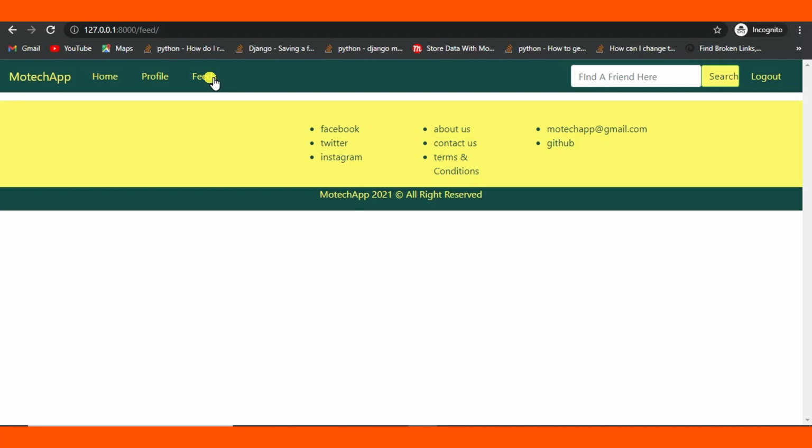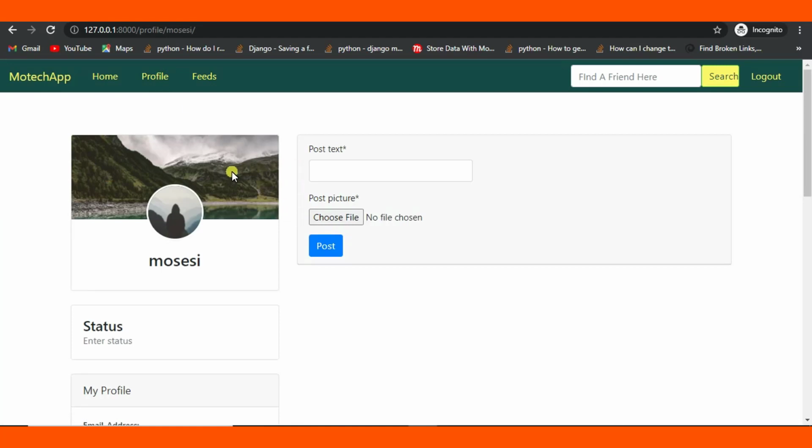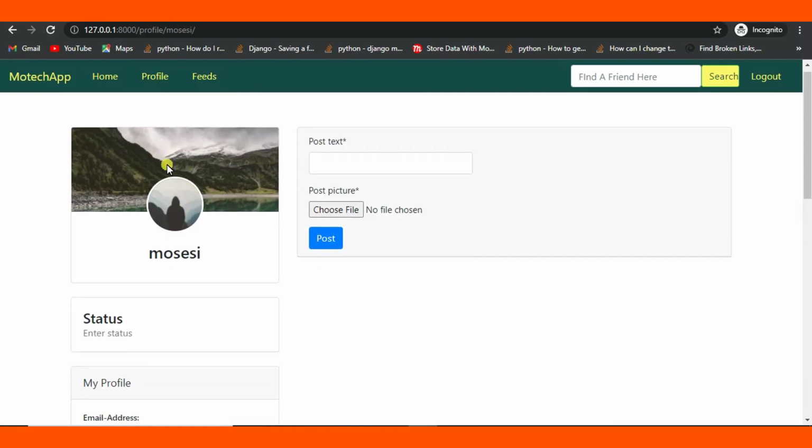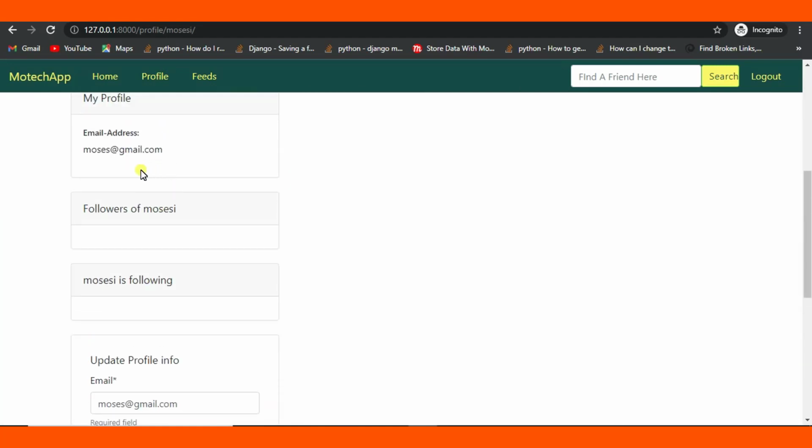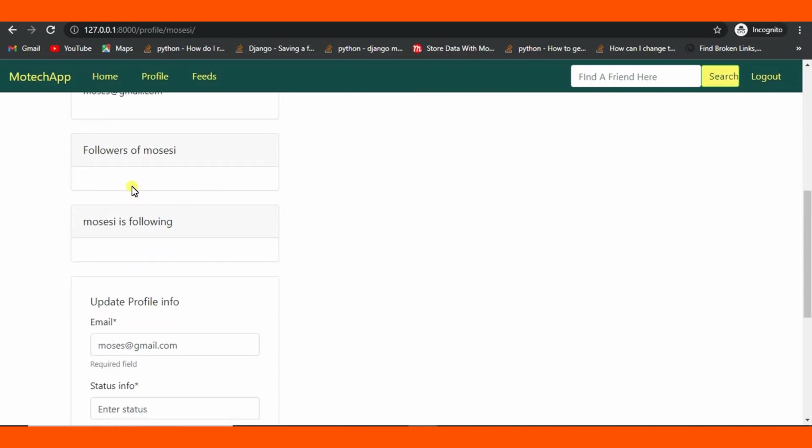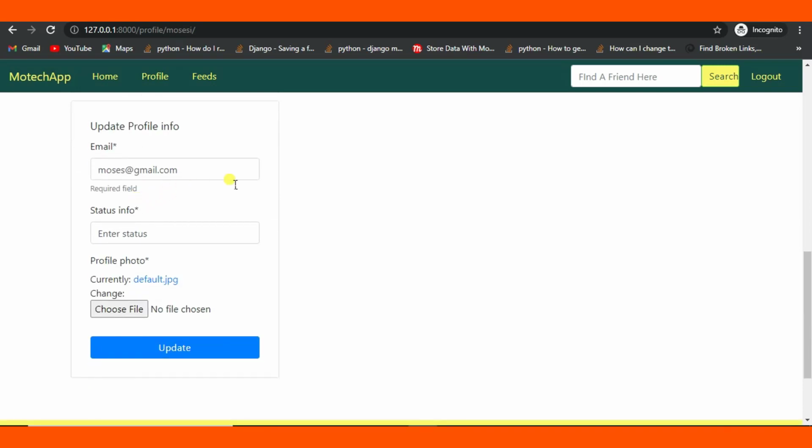So once I click on feeds, I don't see anything. As usual, as I told you, for someone to see feeds, they must have followed someone, and the people they follow must have created a posty. So let me click on a profile. Now you can see this is the default profile, and here Moses is following dash.